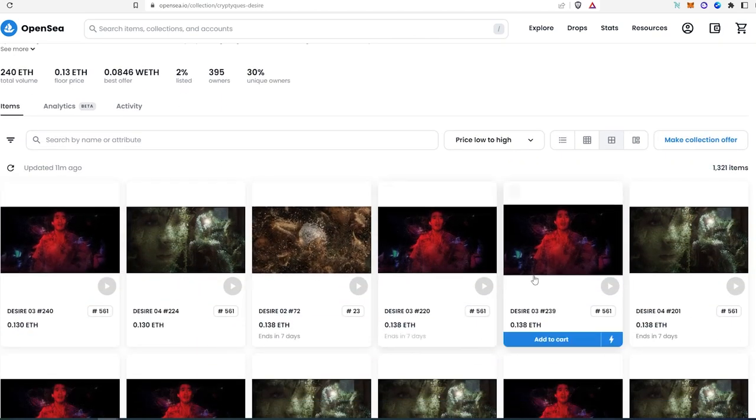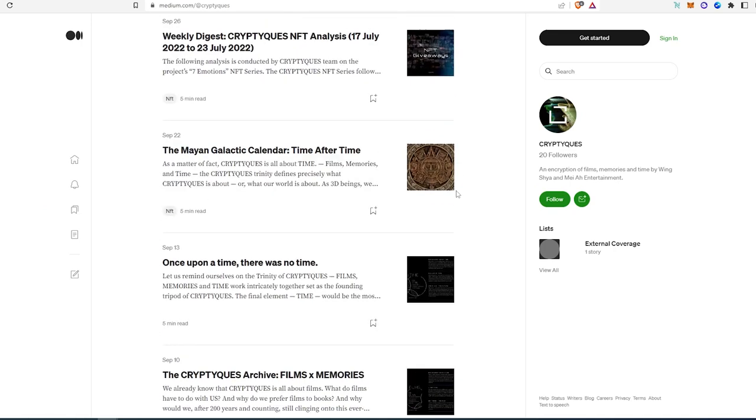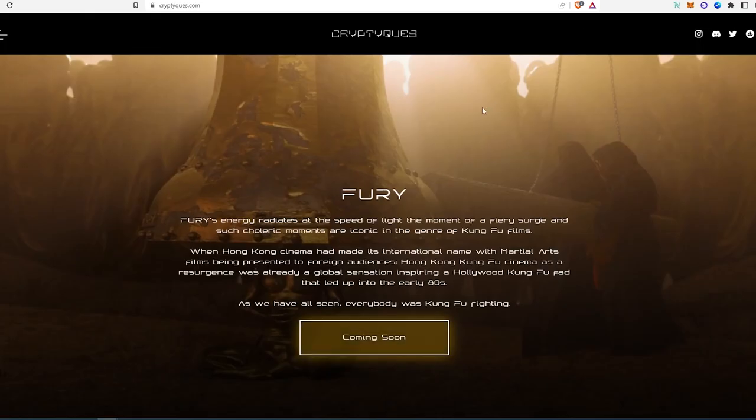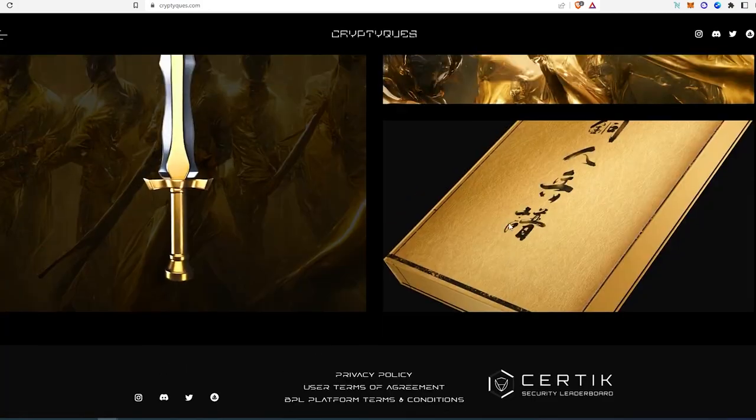As you can see, there are different NFTs. They also have Medium articles, so you can read about this project if you'd like to know more. If you're not going to flip but decide to keep this one, you can read info about the project here and on their website. You can find a lot of information here as well. And this is pretty much it.